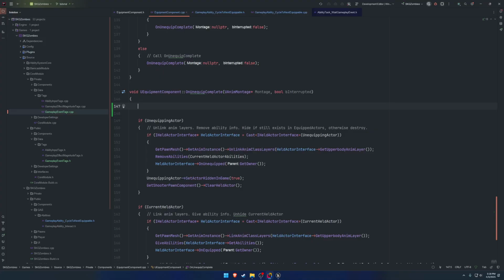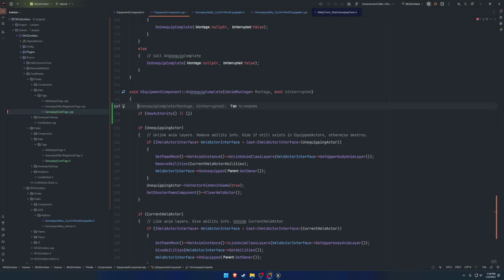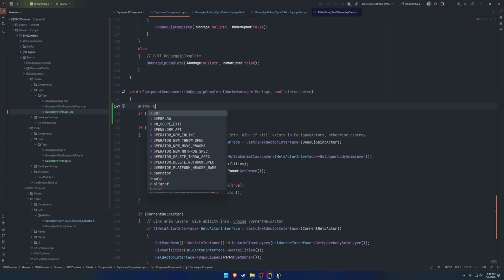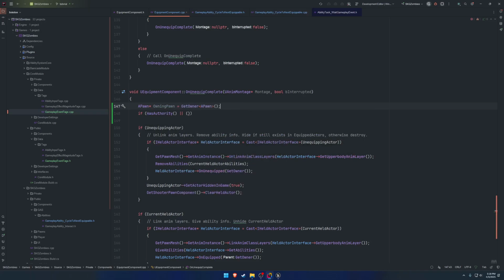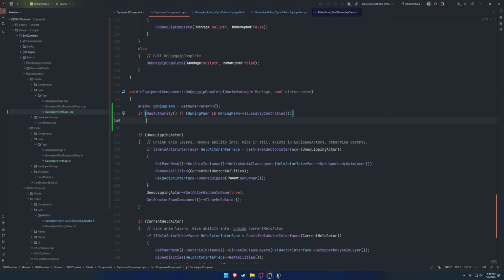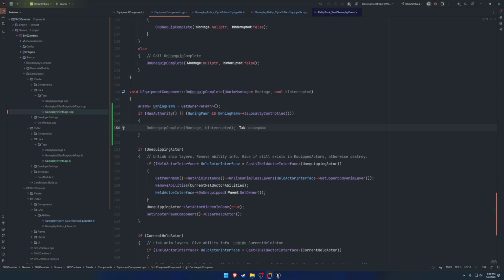Actually, yeah, those are basically the two conditions. So if we have authority, or we are locally controlled, which means we need to get the owner. So in our case, we need to make sure it's a pawn. So let's do owning pawn equals get owner, and the type being a pawn. So if we have authority, or the owning pawn is locally controlled, then we want to send that gameplay event.